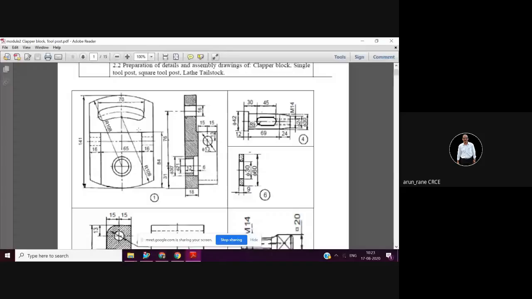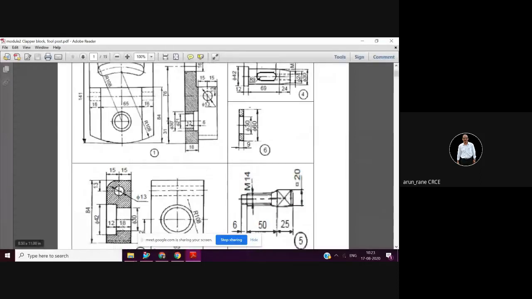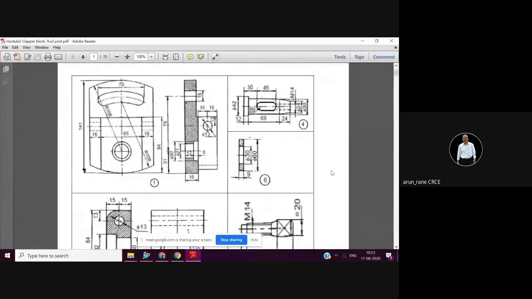Maybe there is a hole, that is, and it holds this part and this part. I'll show you the assembly also, don't worry. Then part number four, that is this.